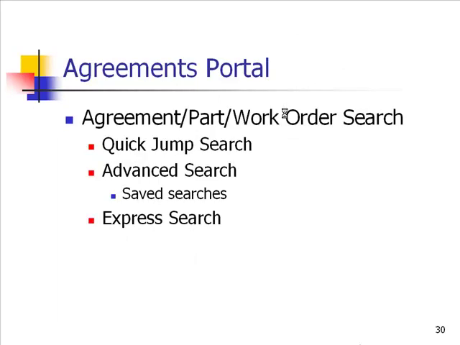I talked about the agreement information that we'll see, and we're going to access the agreements in ECMS2 through the agreements portal. That is a search portal you use to go search for your agreements.